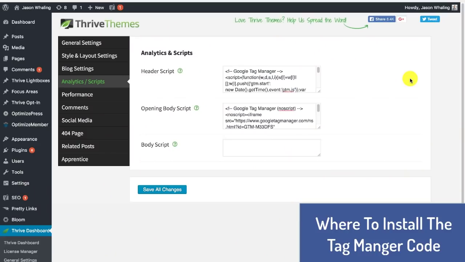Okay, for the purposes of this tutorial, I'm going to assume that you already have Google Tag Manager installed on your site correctly. If you're not quite sure how to do that, check out the cards or the links in the description for how to get this on your site. To know if it is properly installed, you can do the preview, which we'll go over a little bit later, or just make sure that it's in the header script and opening body script.